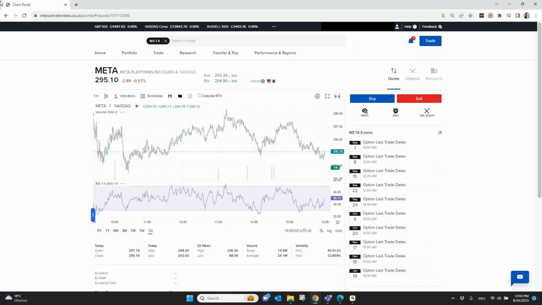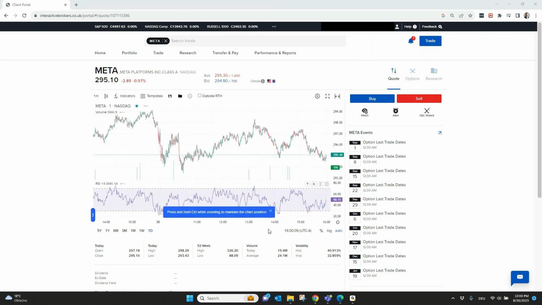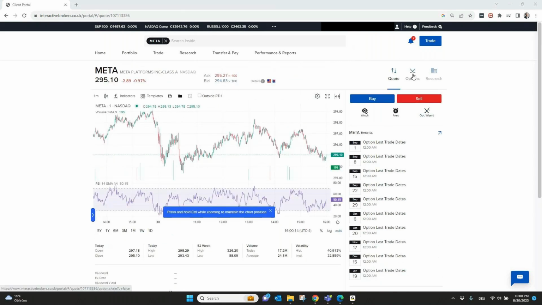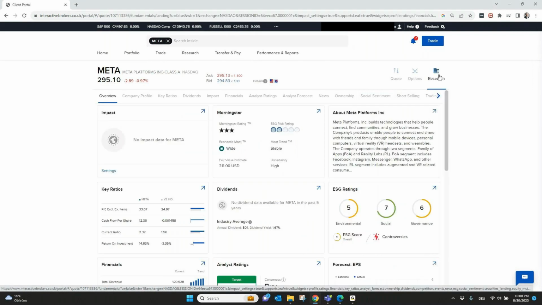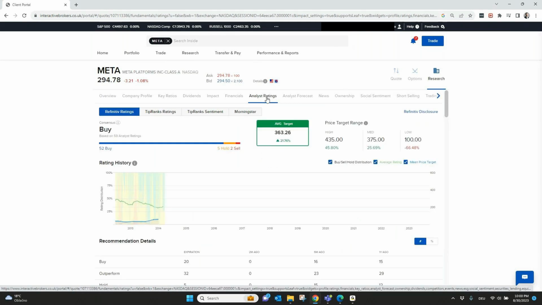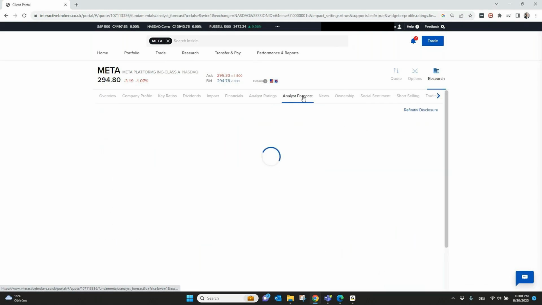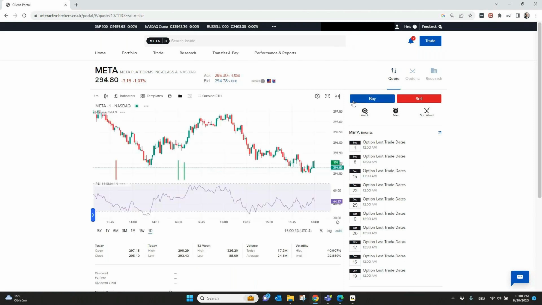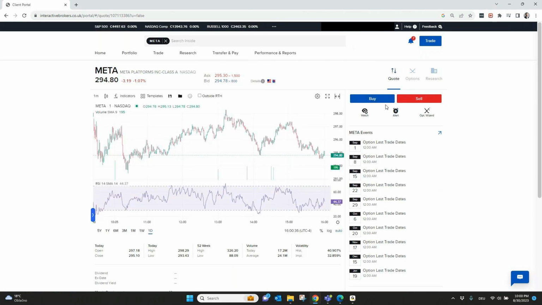This is, I think, the important thing to remember, that here you can see the quote, the chart, and all the information regarding volume, dividends, and so on. Options, if you want to trade options or create strategies, and here research with all information on Meta. The bigger the company, I think the more information we will find here. We will find more analyst ratings, more analyst forecasts, so you can really dive into this stock and find everything that is necessary. But also let's check quickly how alert, buy and sell is working.